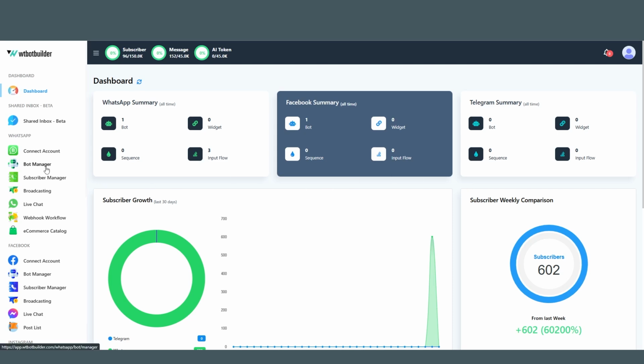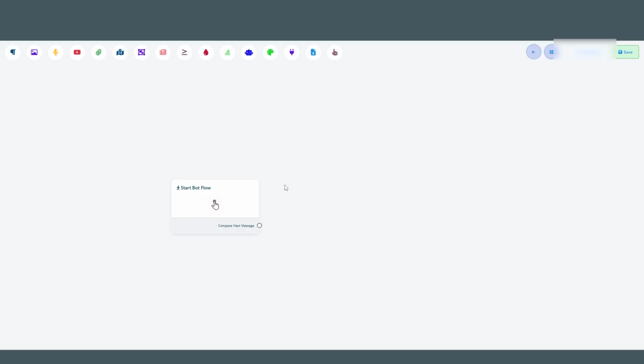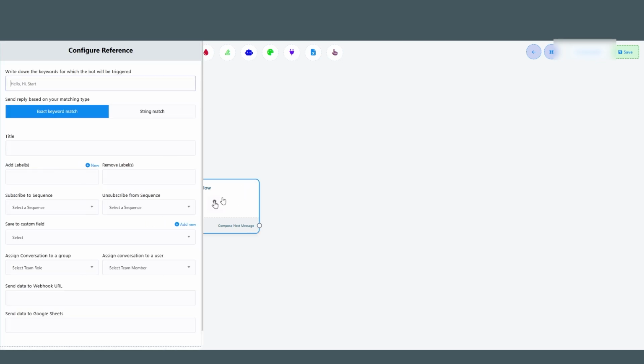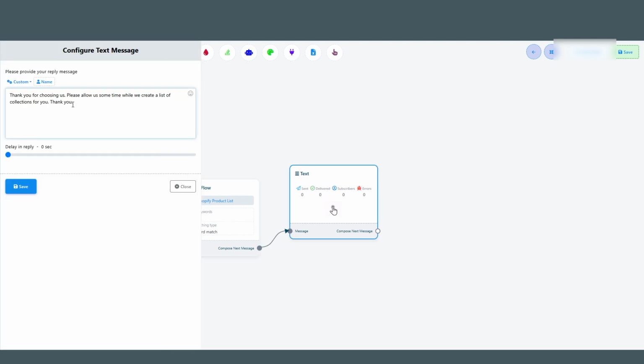Navigate to the Bot Manager section. Ensure the bot reply option is selected, then click the Create button. This will open the Visual Flow Builder. Double-click on the Get Started element. Add keywords and assign a name to it. Then save it. Let's add a general text line.